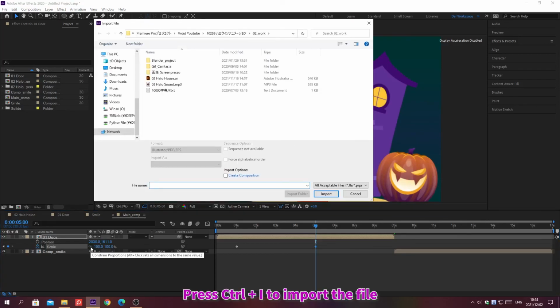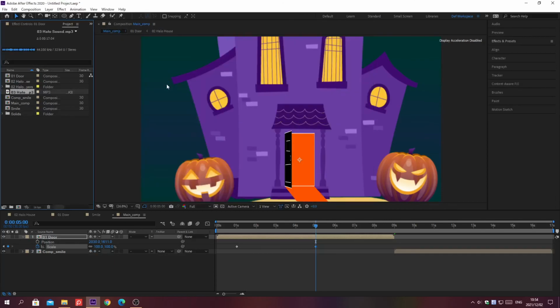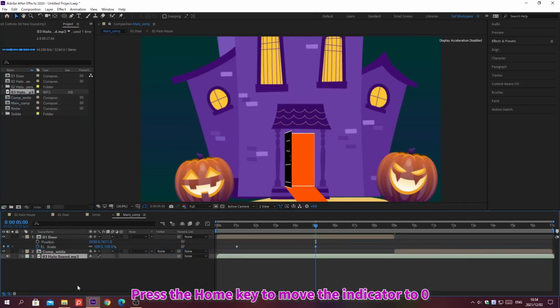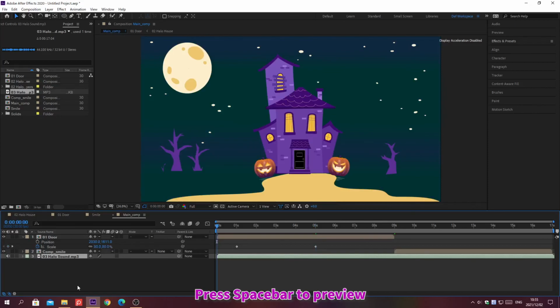Press Ctrl plus I to import the file. Select this footage. Drag and drop to the timeline panel. Press the Home key to move the indicator to zero. Press Spacebar to preview.